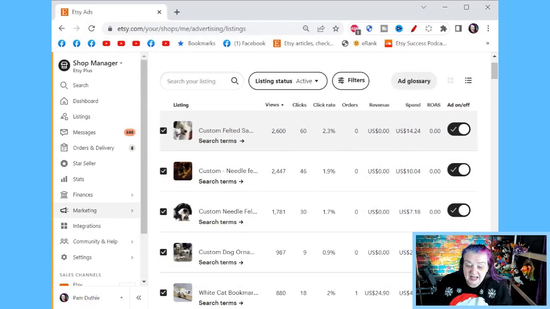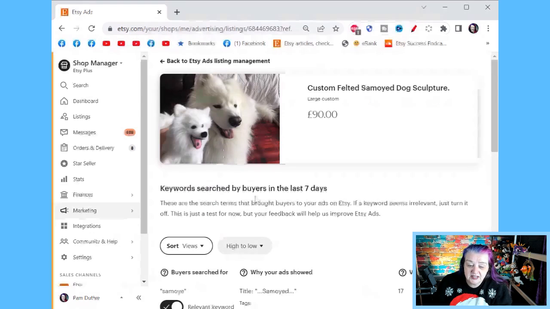So this little guy here, although it's got a good click-through rate, it's not got any orders. It's cost me nearly half my budget. I'd maybe want to turn that off. But let's check the search terms. This is my favorite little button. I hope there's enough data for this.